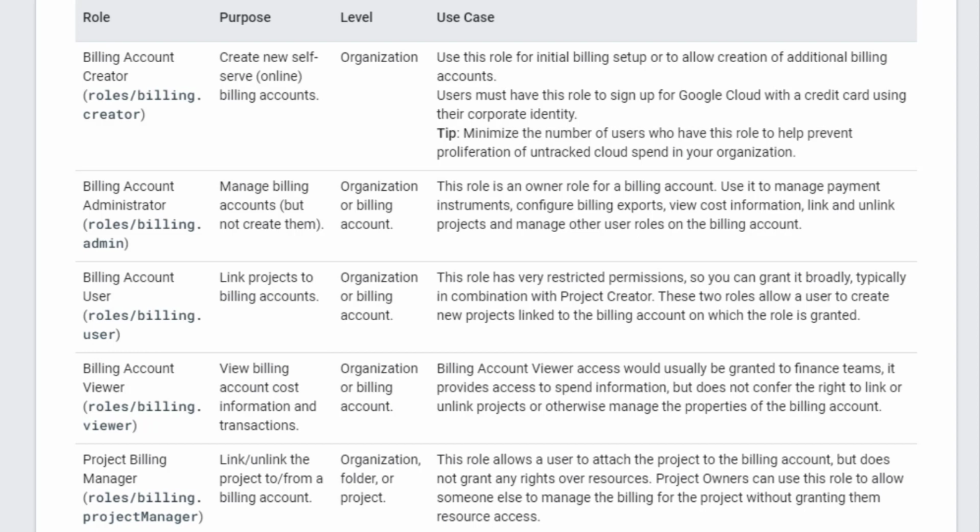On the organization, folder, or project level, you can define the project billing manager, which can unlink the project from a billing account, but has no access to the project resources.